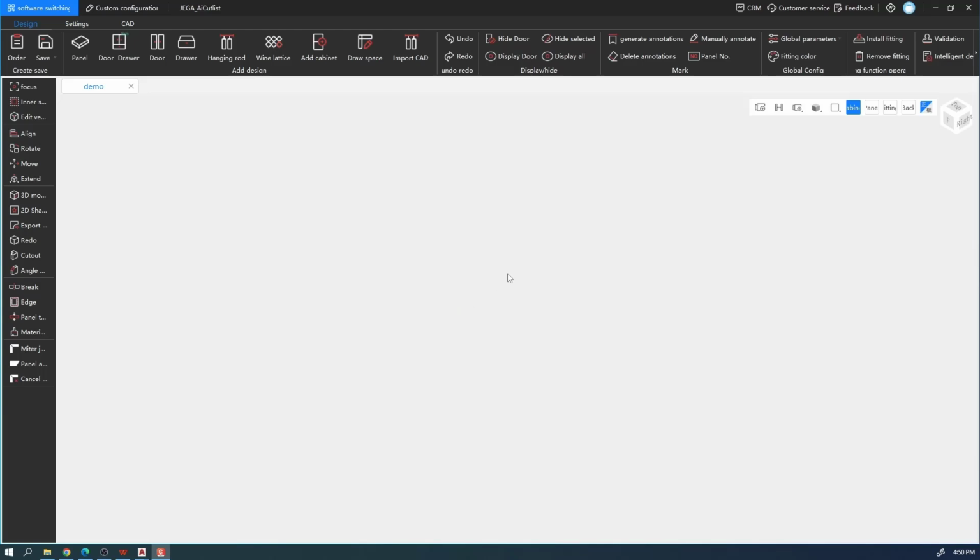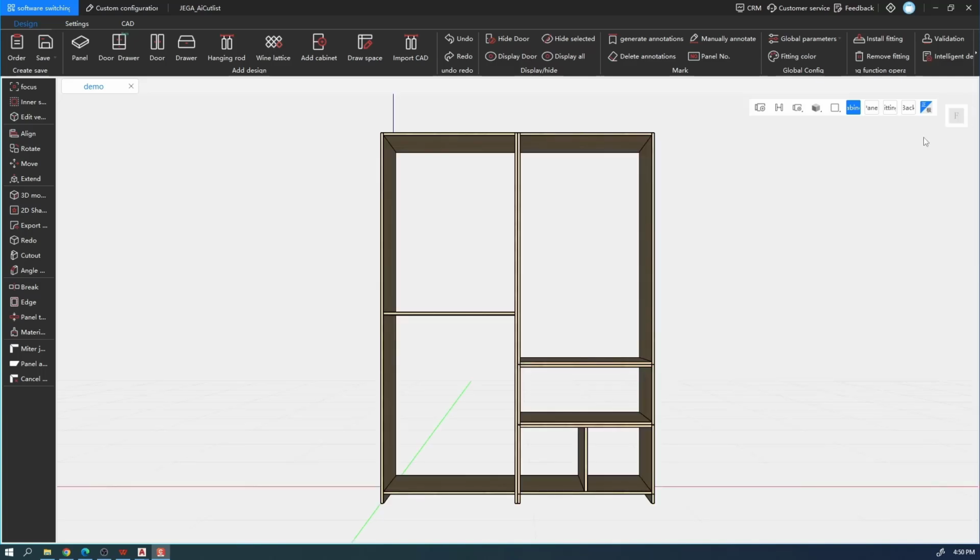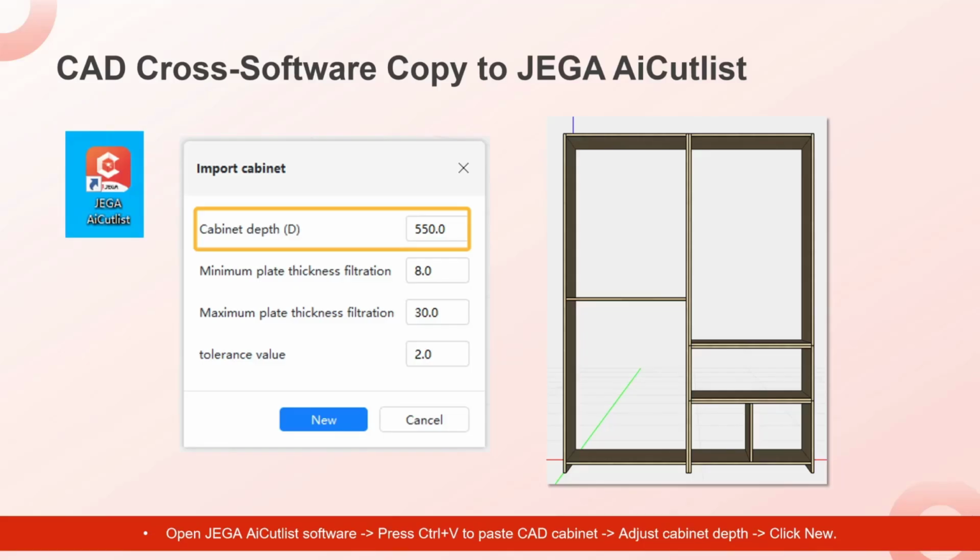You cannot see the cabinet now. Then you can hit the space key on the keyboard to make it back to the front view. Then you will see this frame. When you paste this cabinet in JEGA AiCutlist, you will see this parameters pop-up window.